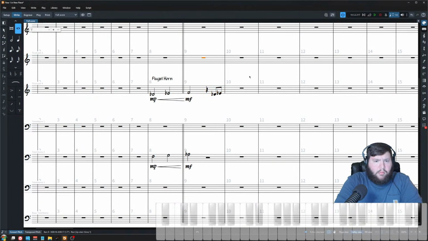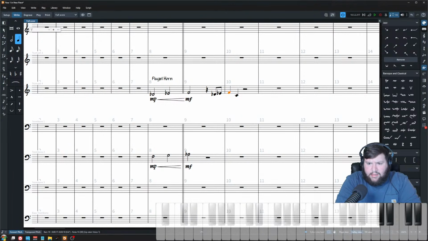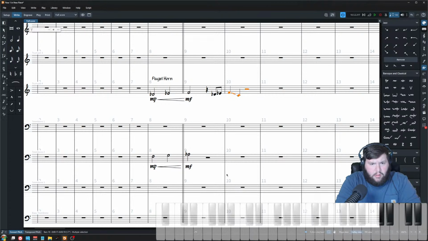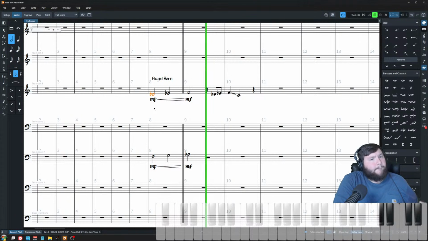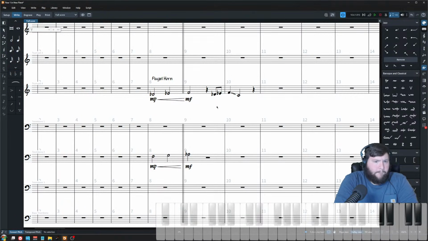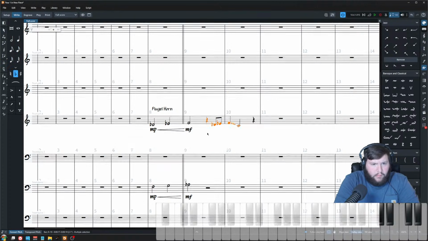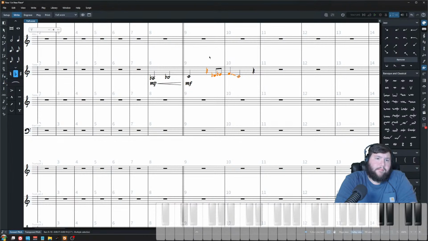And let's go down the. And I think this can have a gliss. Just hear that. Cool. And just keep arranging this out bit by bit.